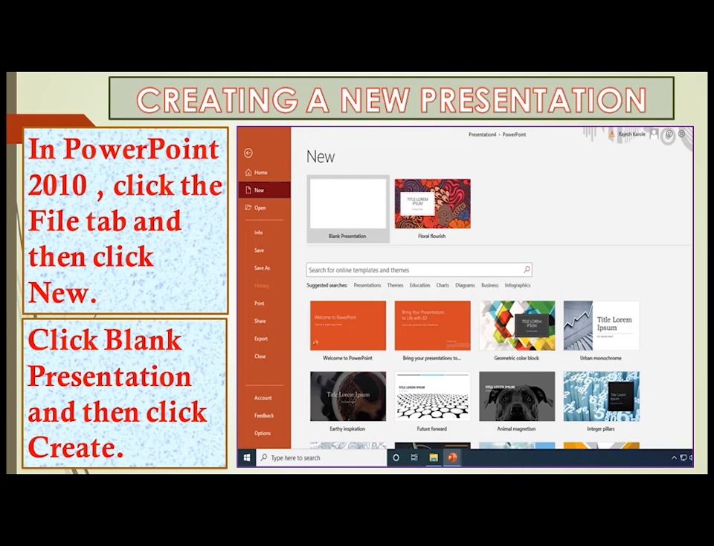To create a new presentation, click on the File tab first, then select the New option. This is the New option, children. Select this New option. Now click Blank Presentation. This is the blank presentation. Click on this blank presentation and then click the Create option. A new presentation with a blank slide will open in the PowerPoint window.